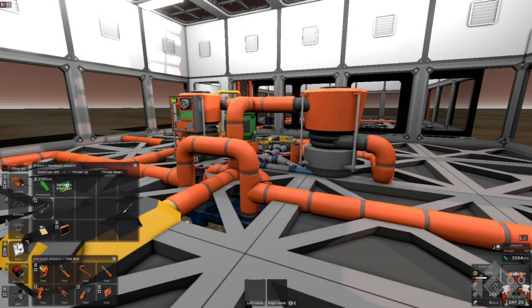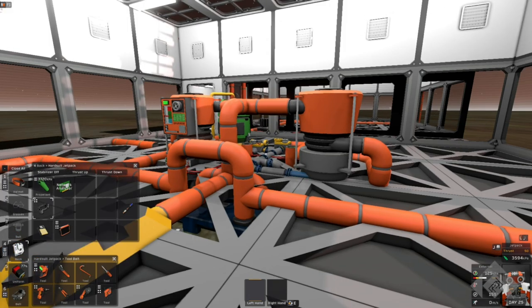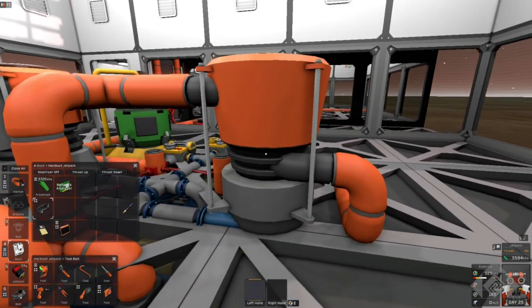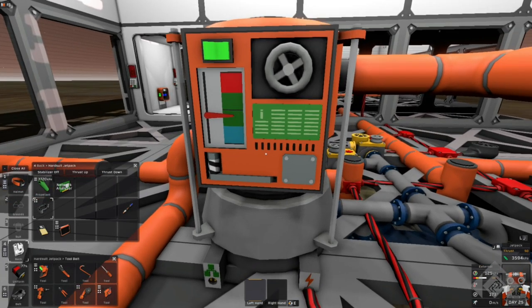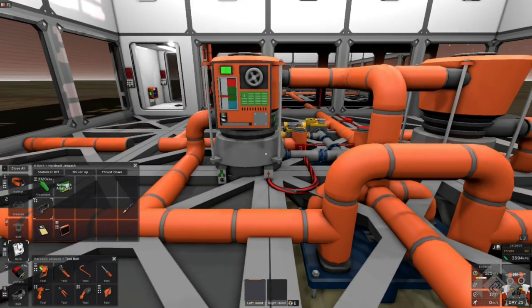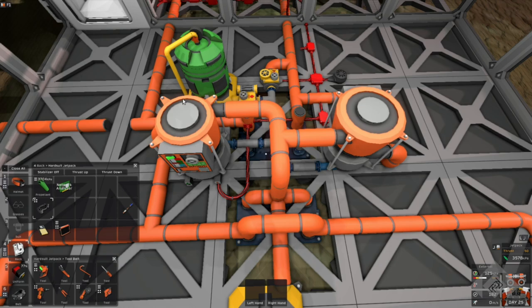So, I was wrong. These two chambers actually work rather well. This is the condensation chamber, and this is the evaporation chamber. And I'm going to fly above it so we can get a look at it. The exhaust from the evaporation chamber goes into the condensation chamber, which then turns into a liquid.